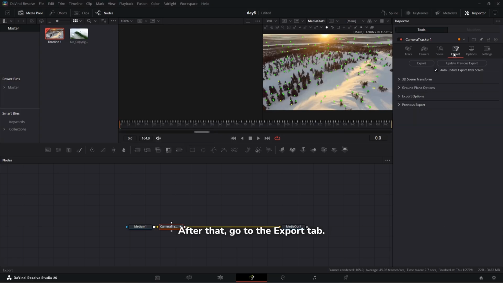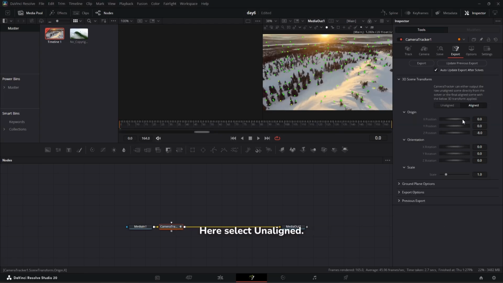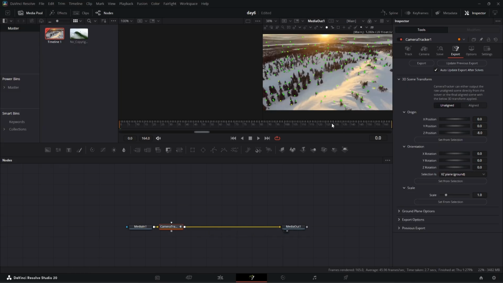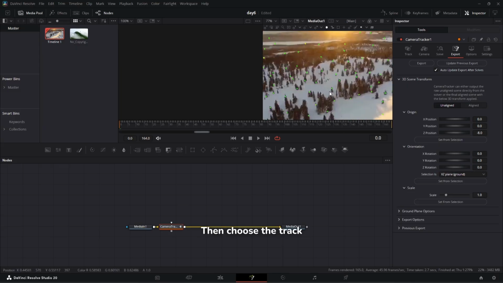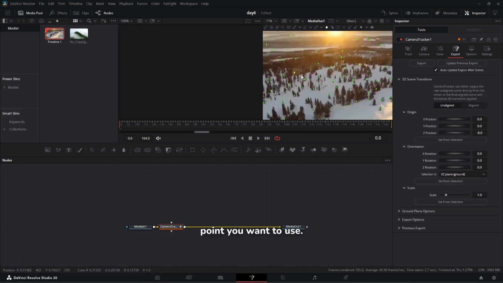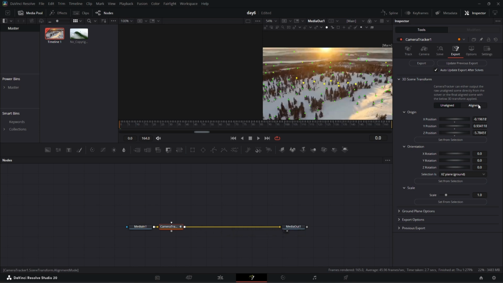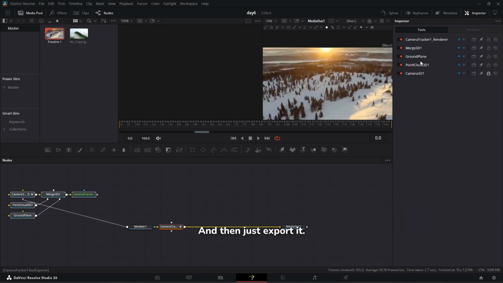After that, go to the export tab. Here, select unalign. Then choose the track point you want to use. Click set from selection and select align again, and then just export it.